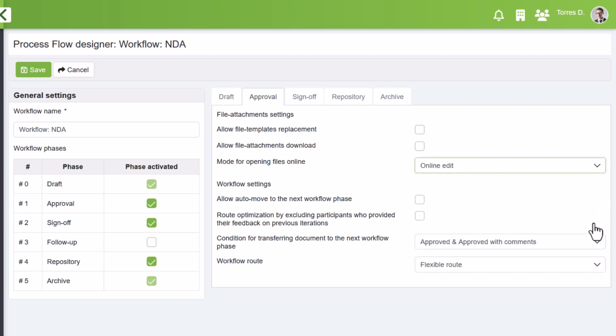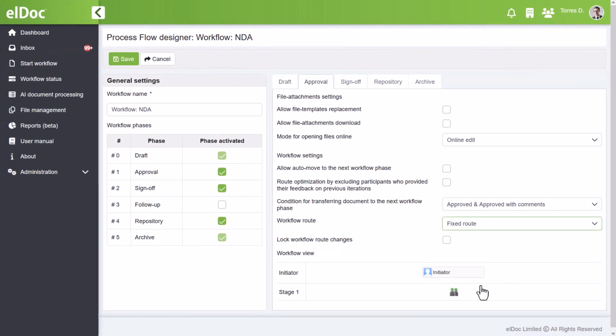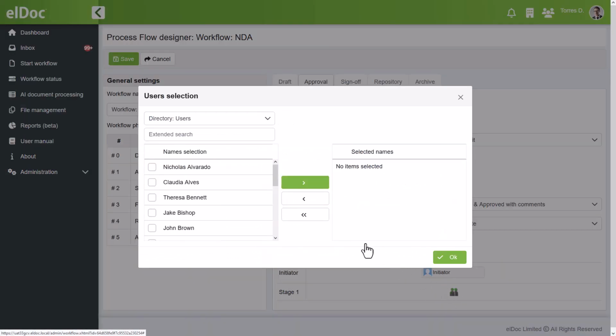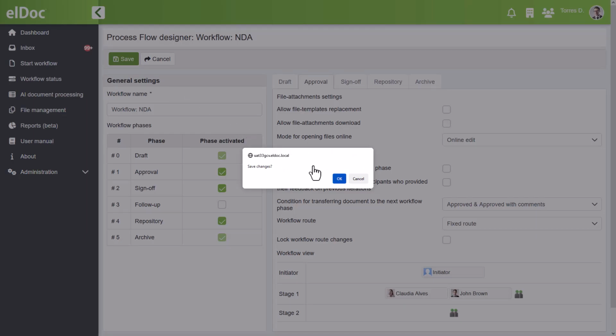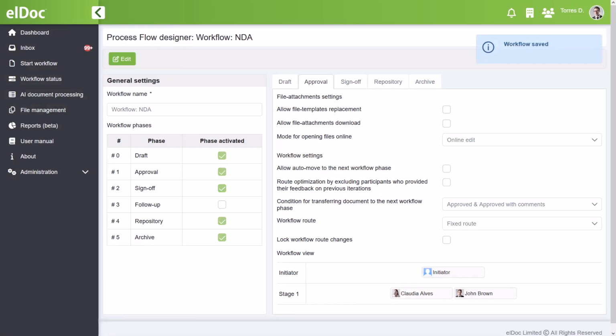In addition, you may predefine the participants who will review and edit the document in the online mode. Here you have a great flexibility to predefine the participants as per your specific business requirements. Once the settings are configured, remember to click the Save button. Once you've activated all the necessary settings, let's now observe how online editing functions in action.